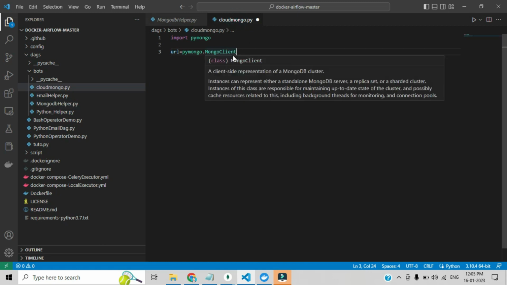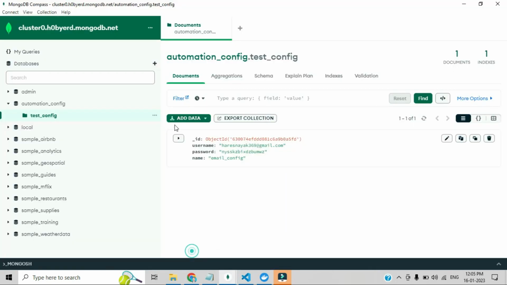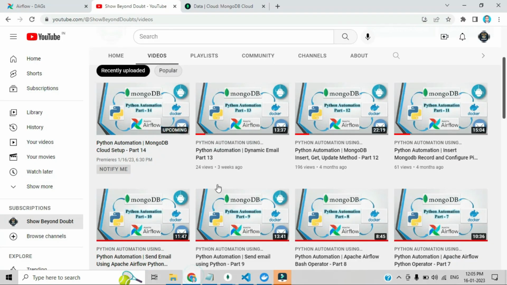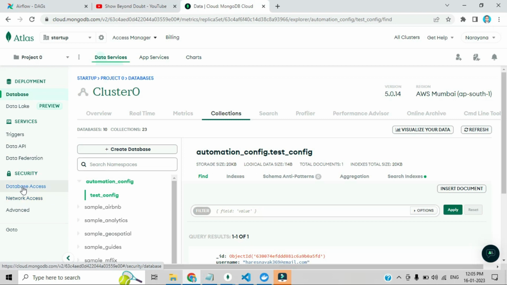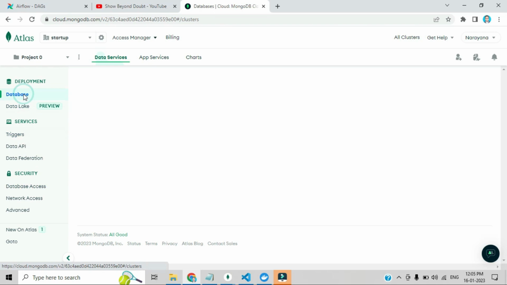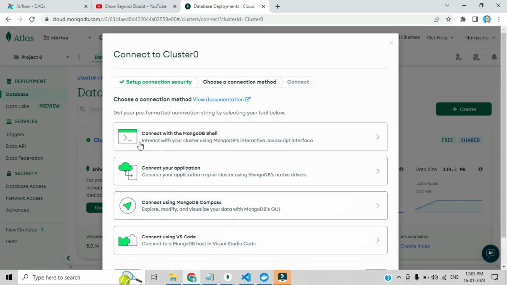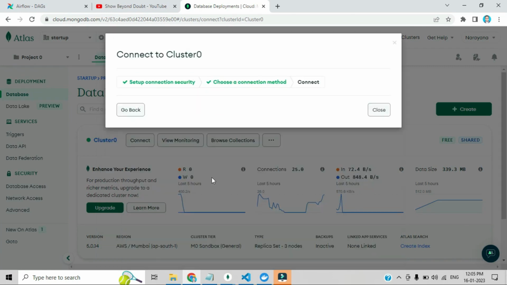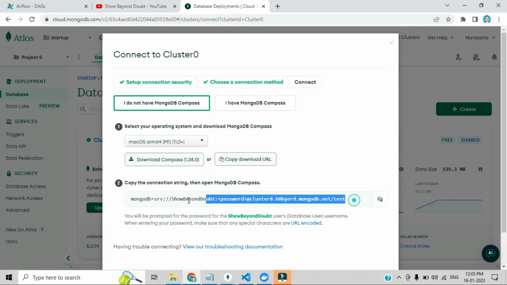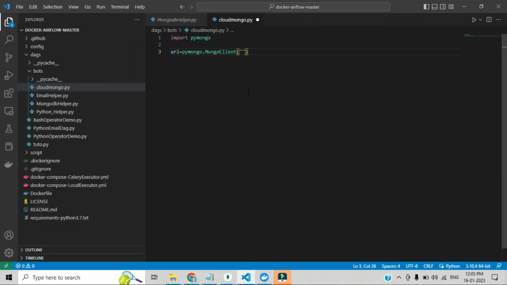After that we need to assign the URL, whatever URL we are using for accessing this cluster. How you can get it, for those who are newly watching: in database, click the connect option. Click connect, and there is the option connect using MongoDB Compass. You can get the URL from there also. I already copy pasted it, so I just copied this and added it here.